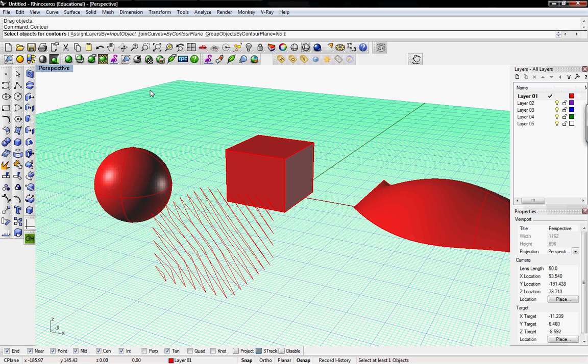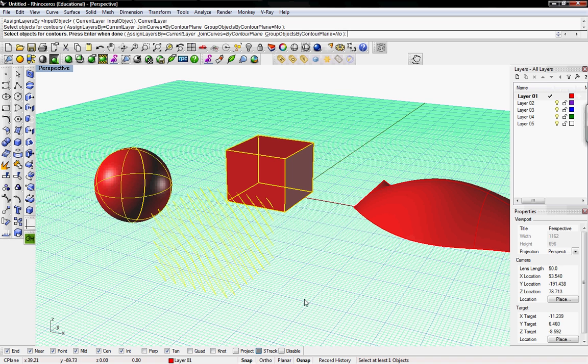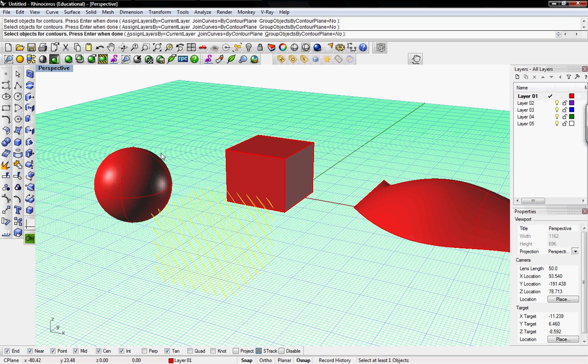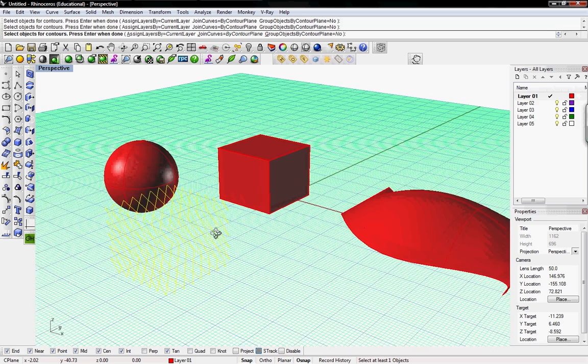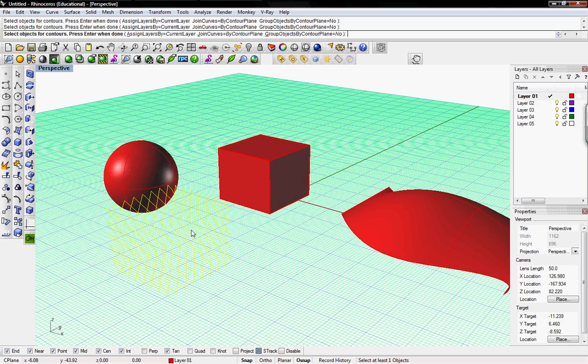The join command is also on. So up here, when you select the contour command, when you're selecting your objects, you can have a few different toggles. Assign layers by the input object will put all of these on the same layer that the object you're originally contouring is on, or you can toggle that and do the current layer if you're in a different layer. Join curves was also on too, so it takes every side of these curves and puts them together.